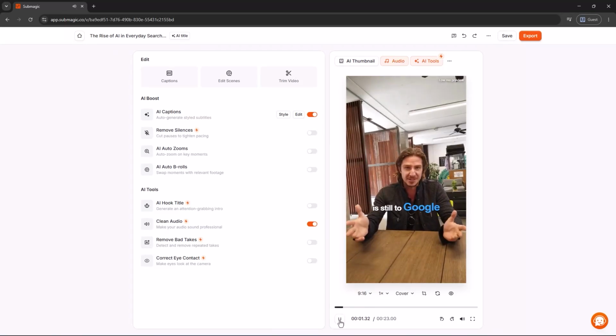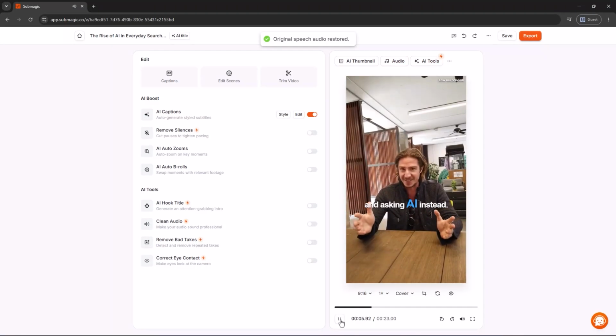Everyone's first instinct is still to Google everything, but more and more people are skipping Google and asking AI instead.